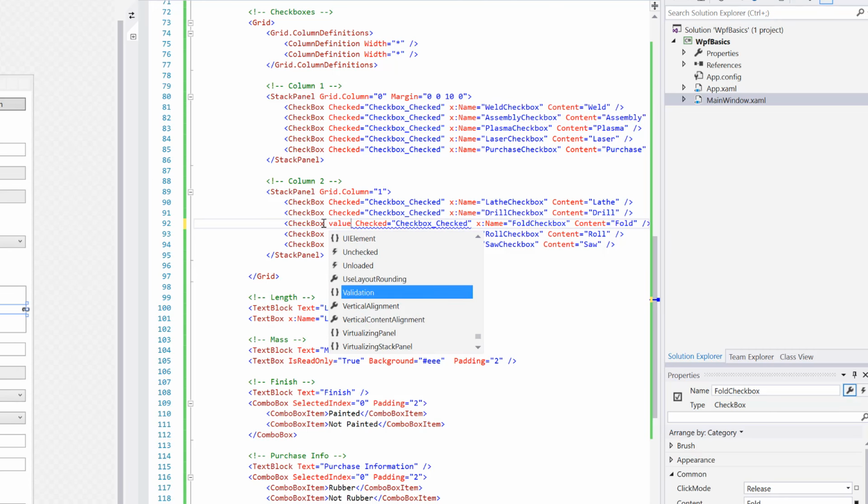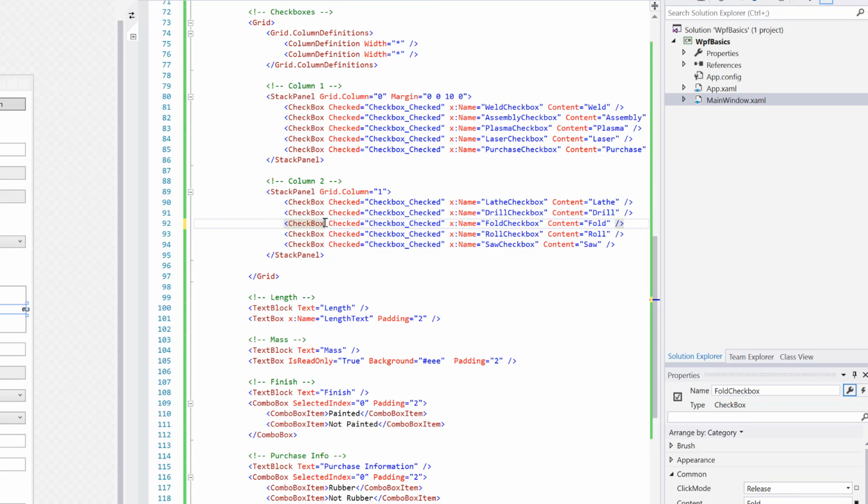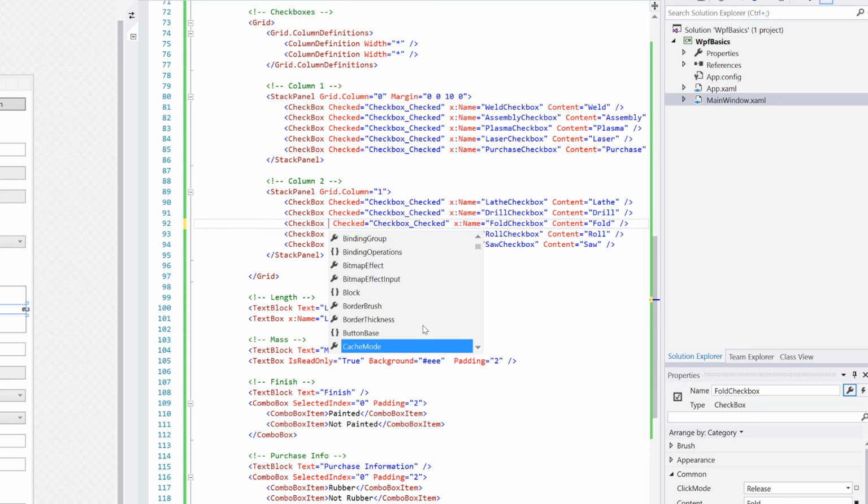There'll be one for, I'm not sure what it is off the top of my head, but there's also an event for when a checkbox just changes. You know, it can be checked or unchecked. I'm pretty sure there is one anyway. Let's have a quick look.